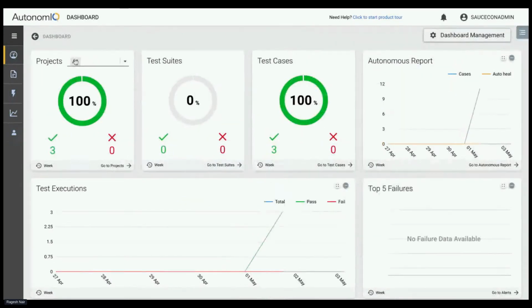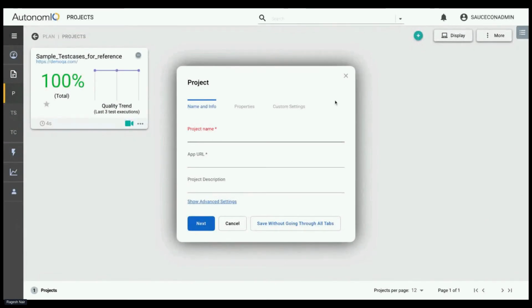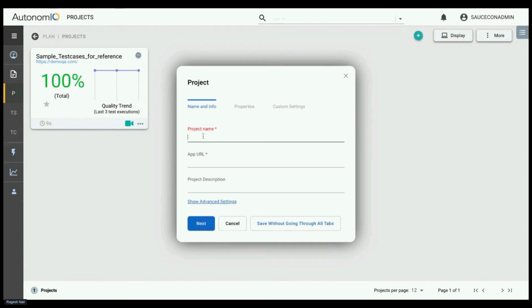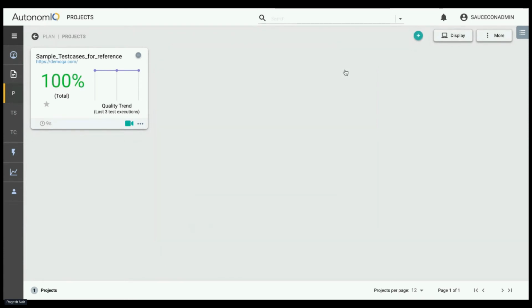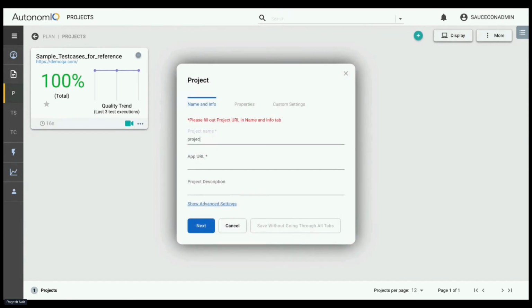Currently we have created one project. I could create a different project also for reference. If the user wishes, they could just click on this button and kickstart a project. For example, let me give the project name. I just clicked on this plus button here, and I'm giving a project name.